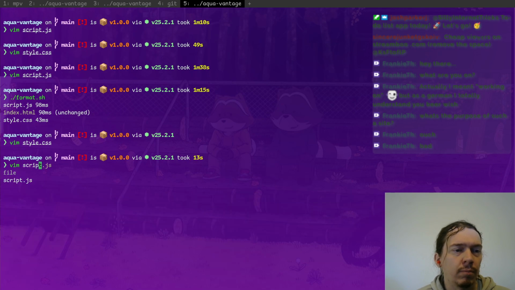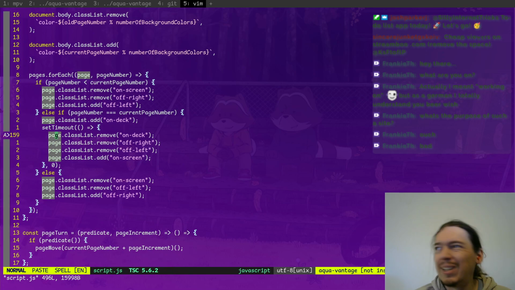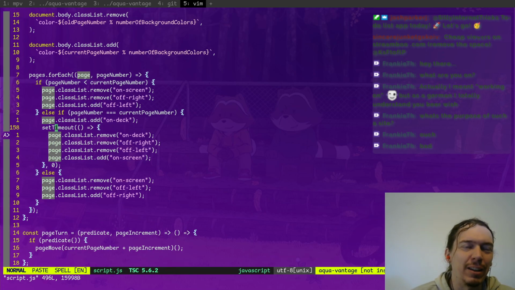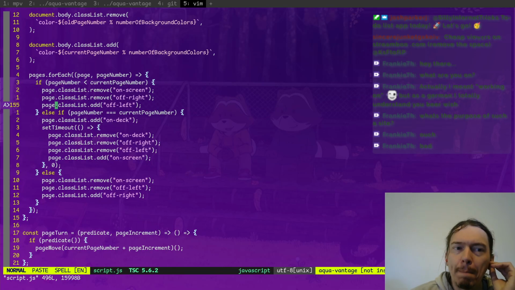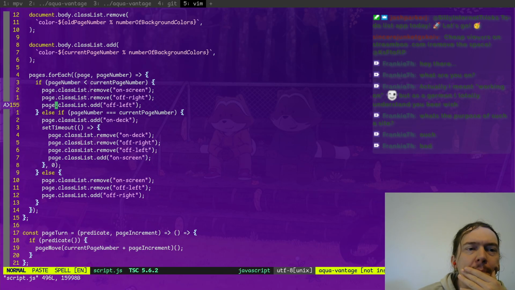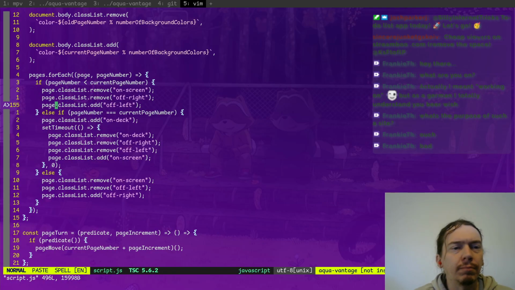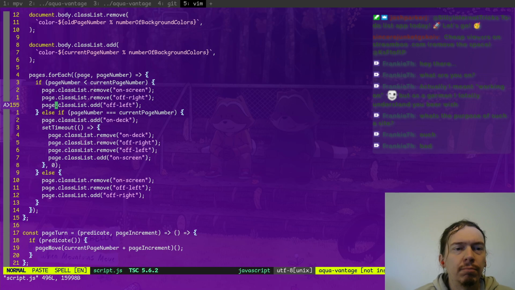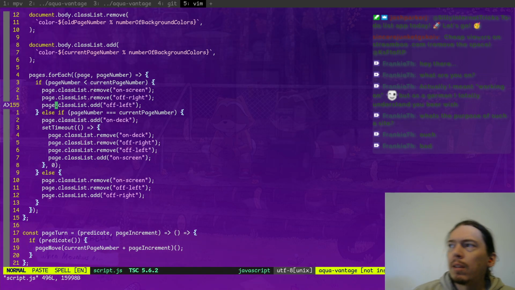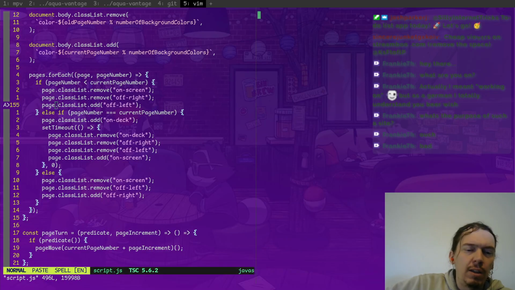So it gets uglier and uglier, doesn't it? So if we do this, I don't want to use on deck at all, actually. I just want to add inactive, probably, right? Then I'm going to redundantly need those classes in the HTML.